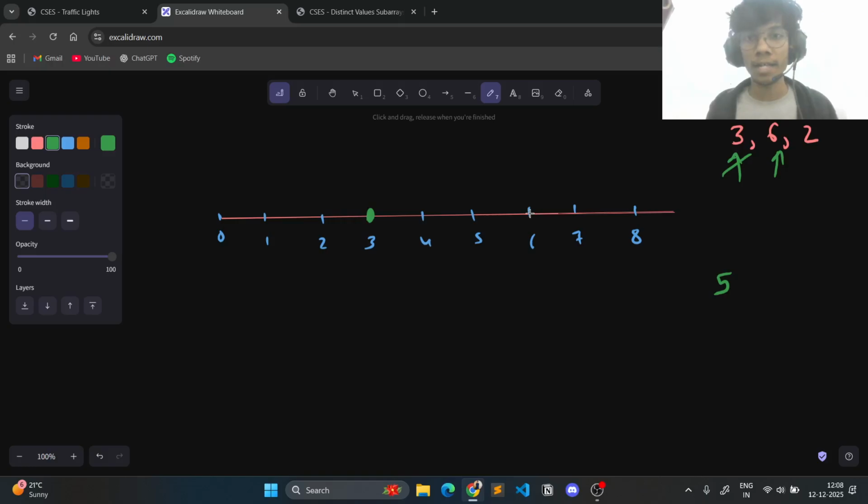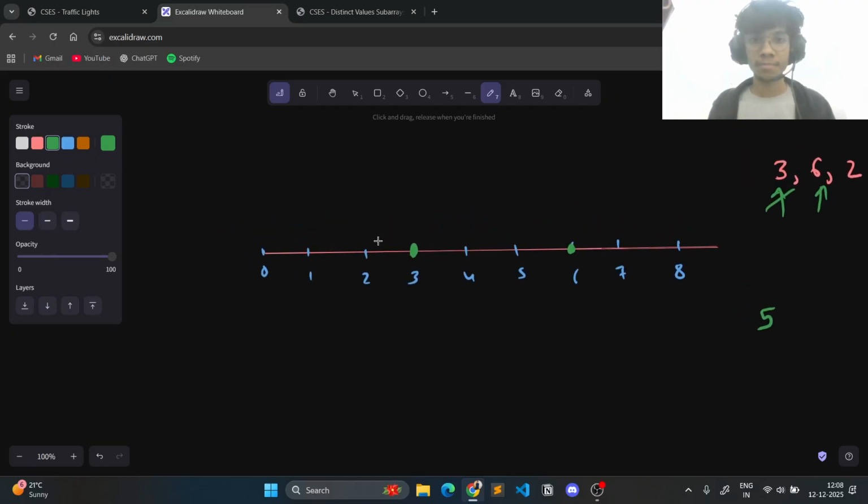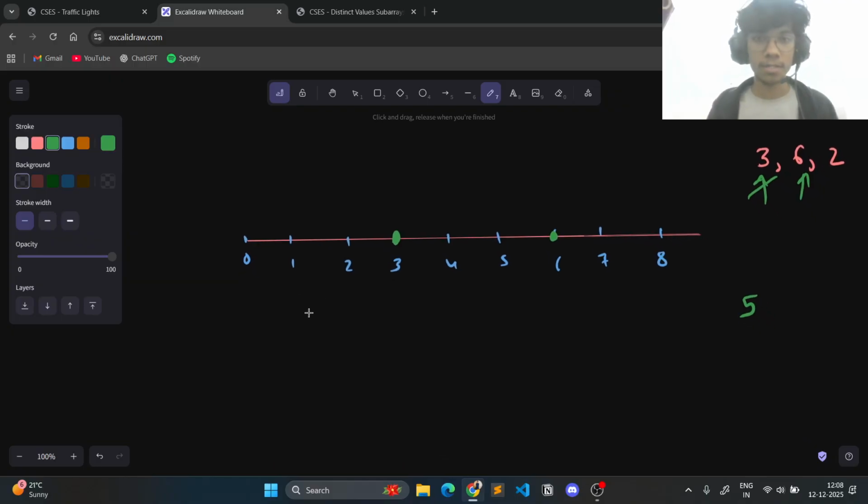Now we'll add a traffic light to my 6th position, and now we need to calculate again the length of the longest path that does not contain any traffic light. So this is the maximum of 3 minus 0, 6 minus 3, and 8 minus 6. That's a 3, a 3, and a 2, and the maximum of these three is 3. So I'll take a 3 and I'll move on to the next one.